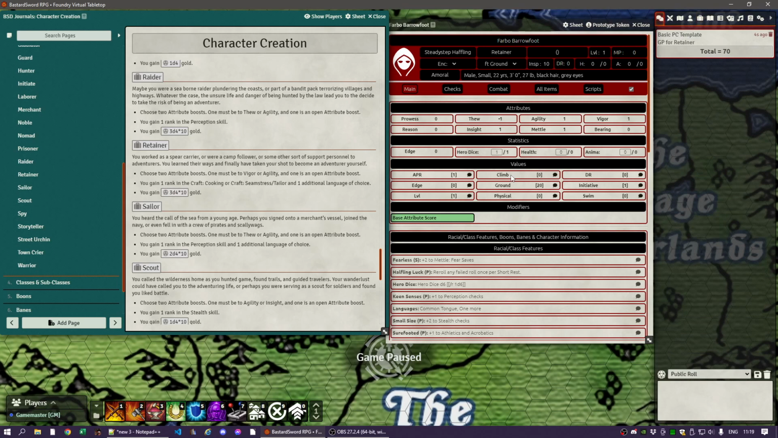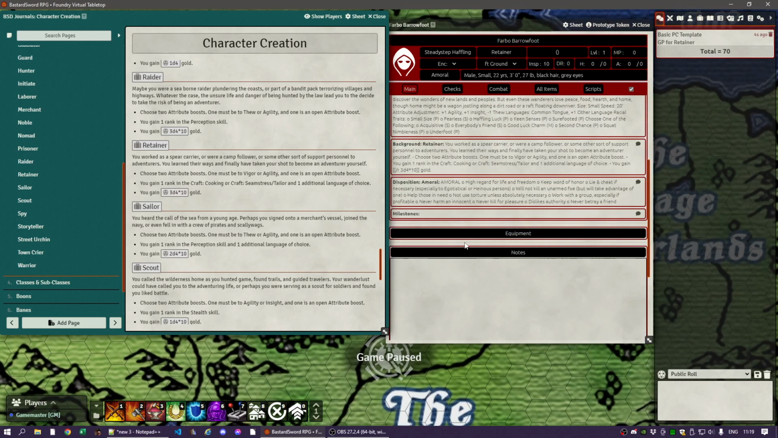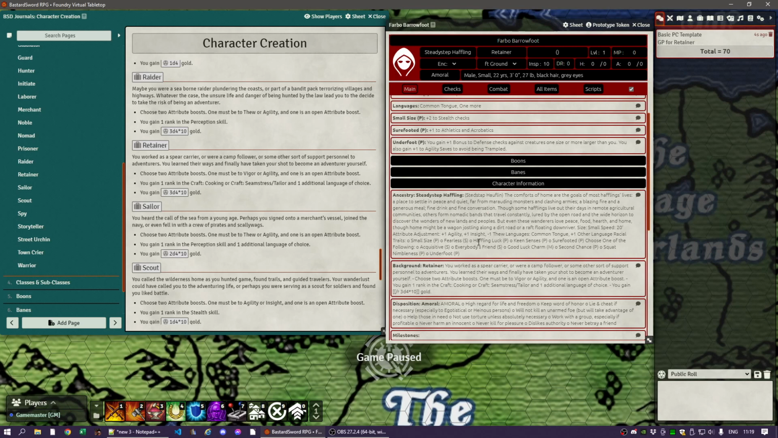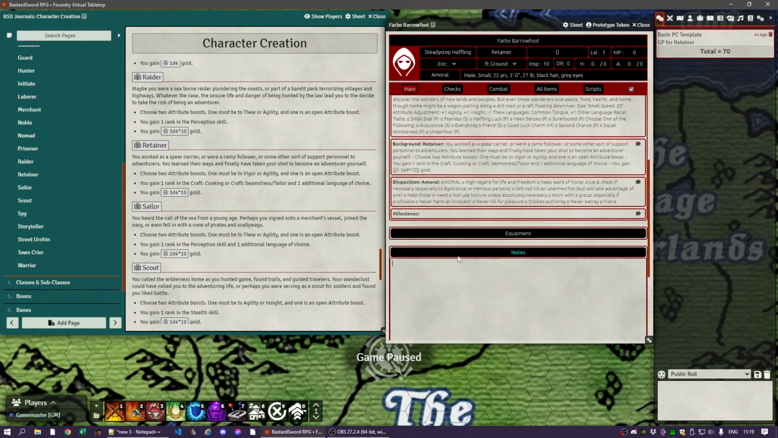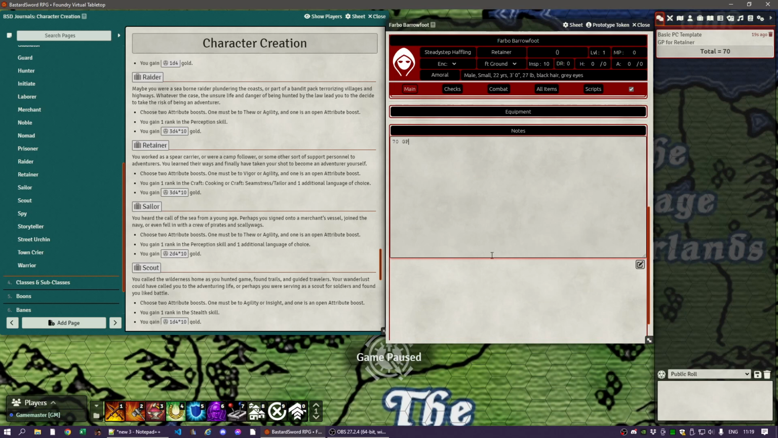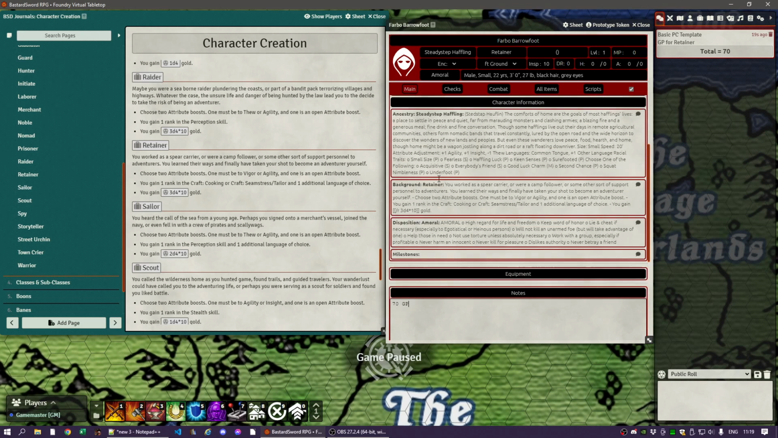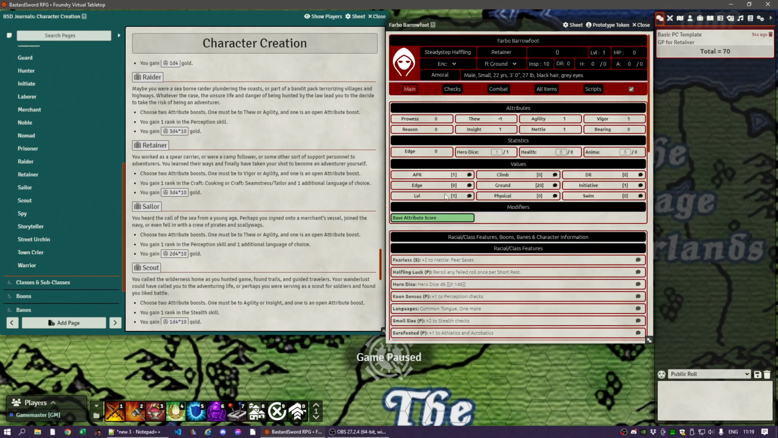And we end up with 70 gold. So I go down to the notes. I think it's notes. Well, I'm putting it here for now. 70 GP. Note that there's another one down here where you can drop rich text if you want to. Different format, but this is just plain text, so I'm putting it up here. Okay, so that's it for the background, I think. 2 attribute boosts, the skill, the money, done.